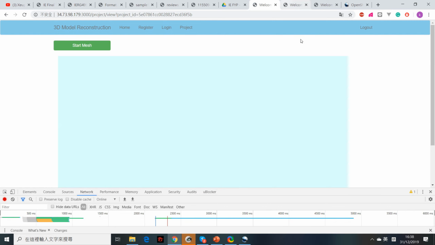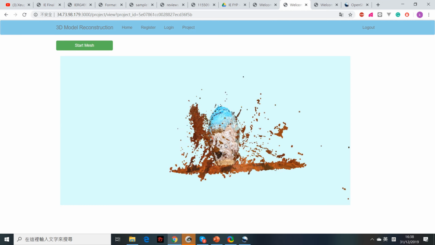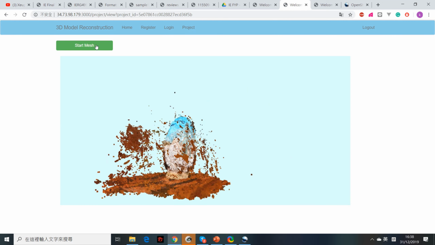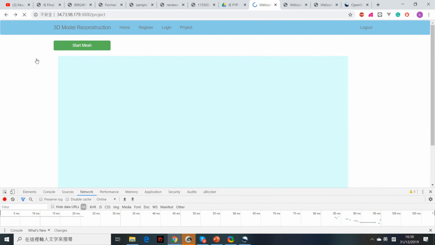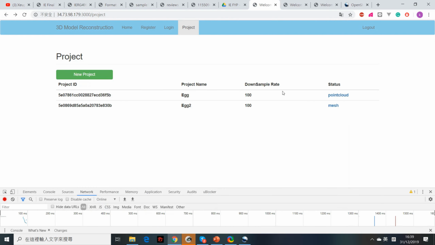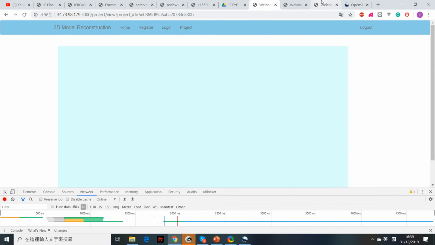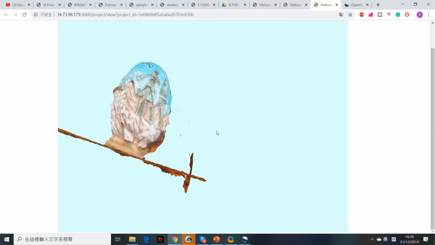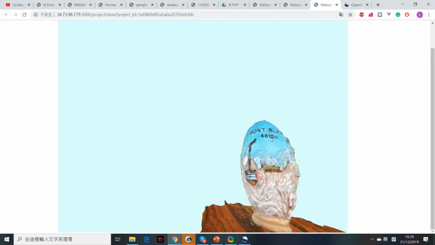So here we have a point cloud version preloaded. If the user is satisfied with this point cloud, they can click the Start Mesh button, and it will start the mesh. And when it is complete with the textured mesh, there will be a status here, and we can click inside to load the object. But it also needs time to know, so there is also a preloaded object. Yeah, that is the complete model with texture and mesh.